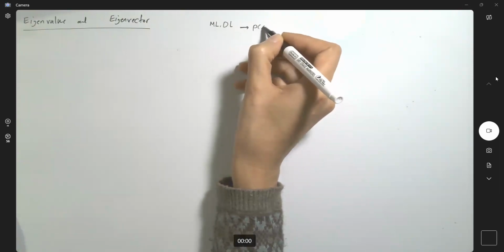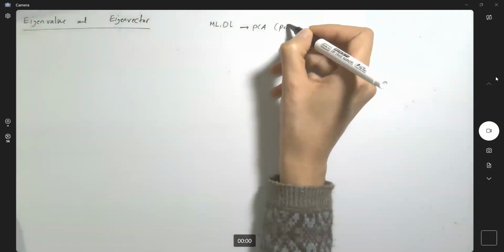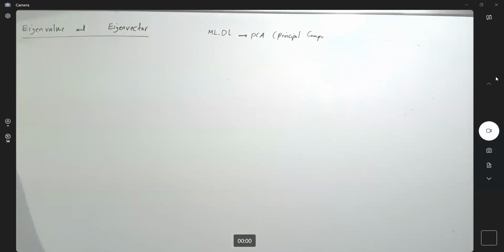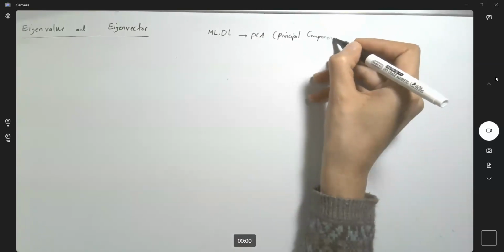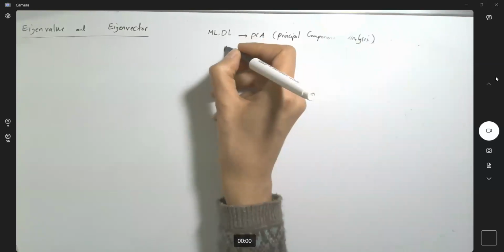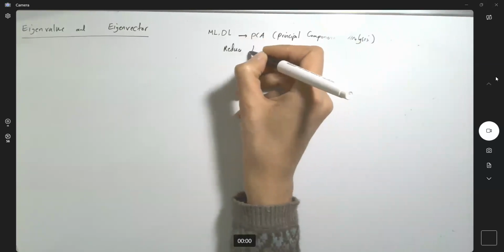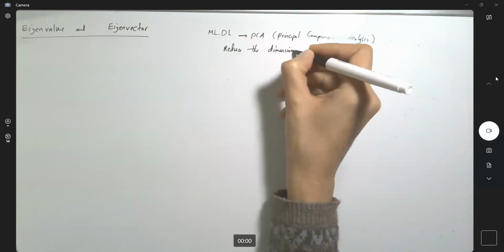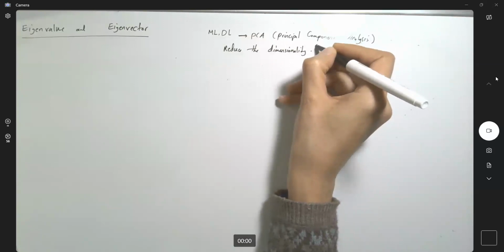is PCA, or principal component analysis, which helps to reduce the dimensionality of data set.